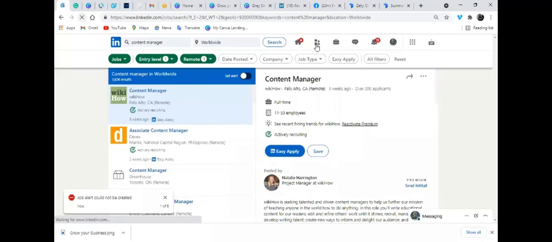So since it does not work, let me try and see if I can get to my network. So you have a 100 connection limit. It means that you can send connection requests to 100 people per week. So when you just join LinkedIn, I always advise that you consume those 100 connection limits. Send as many connection requests as possible to people.